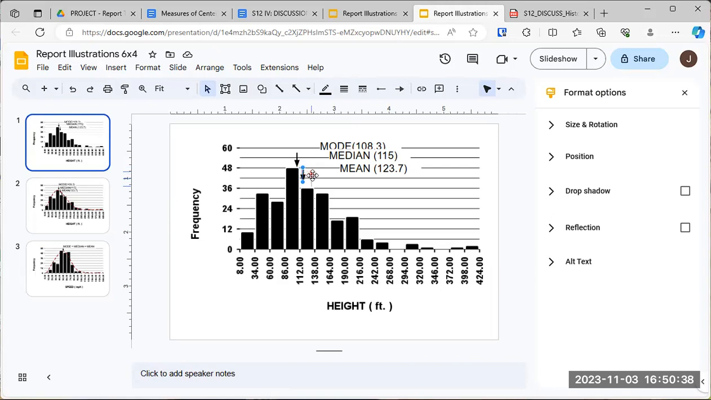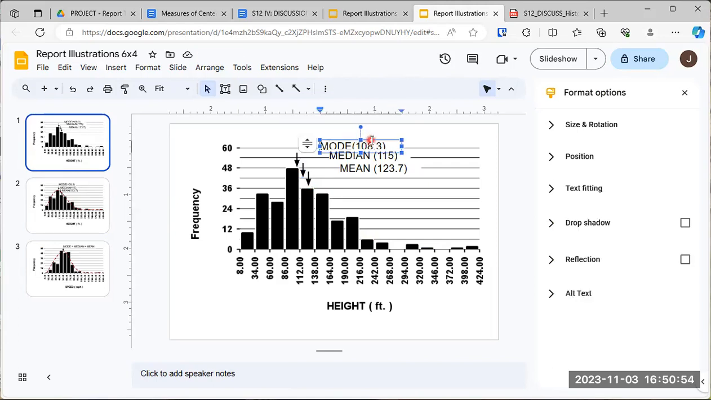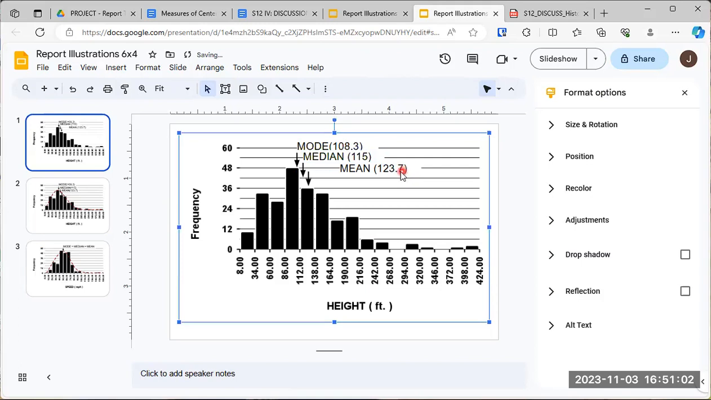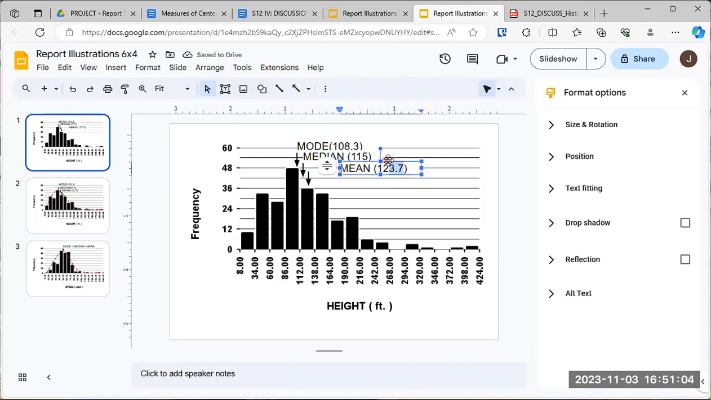And I'm going to get another arrow, hold down the control key, click and drag with the mouse. And I want to put this at 123.7, which might be somewhere right about there. It's below 138 and above 112. I'm using arrow keys to move that. So I've got my 3 arrows that represent the mode and the median and mean.